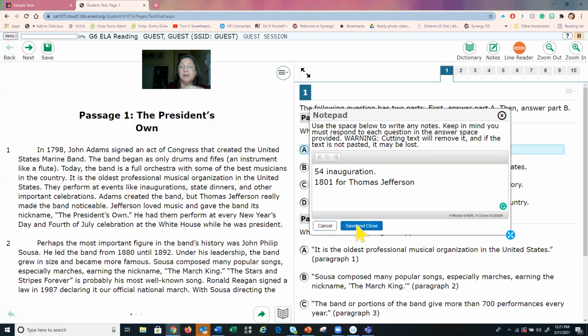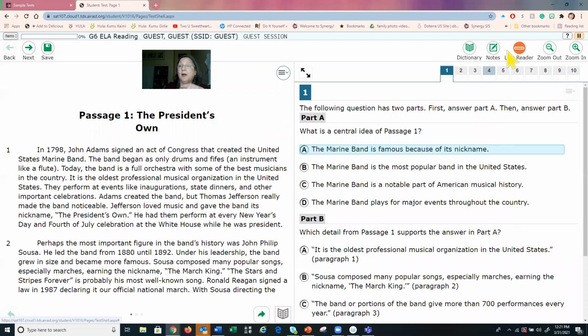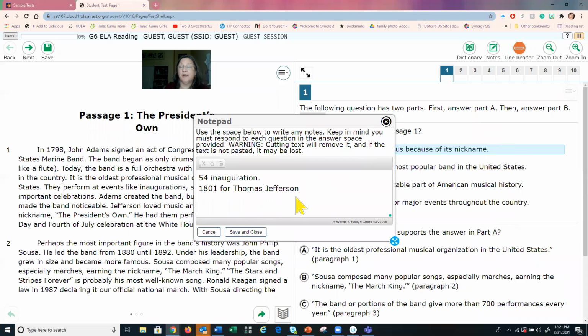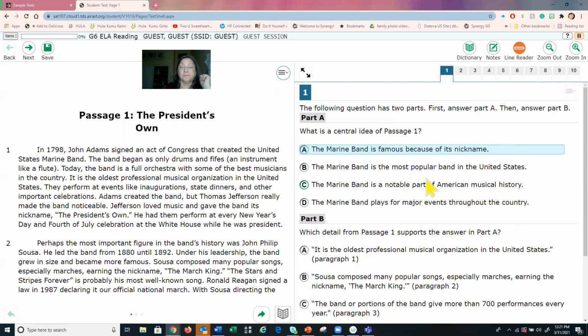Okay, so I can save and close. And then when I open back up my notes, boom, there they are, right? And in the reading test, you don't have that space like you have in the writing test. So you really do want to use the notes because that can help you. You can also, oh no, it's in Galileo. There's a highlighter. There's no highlighter on here.